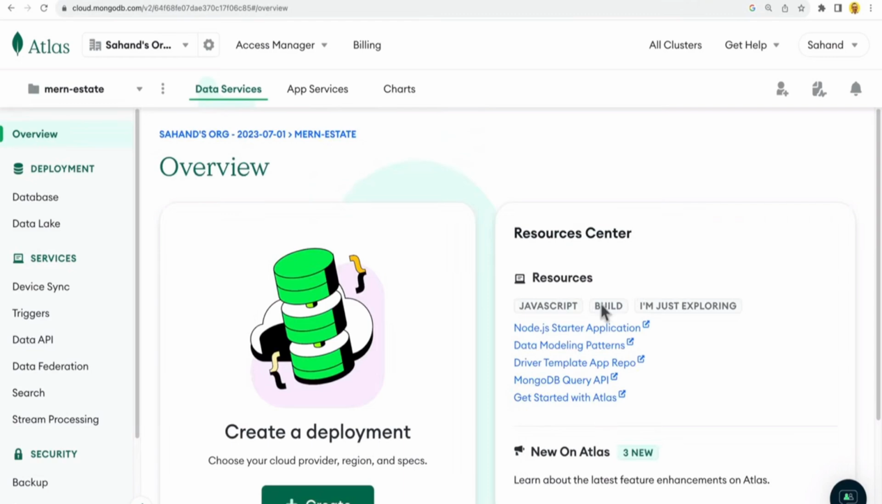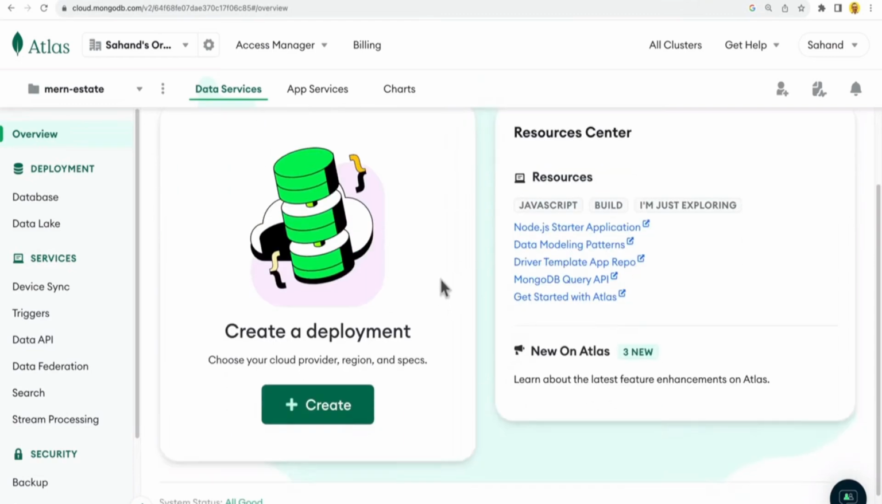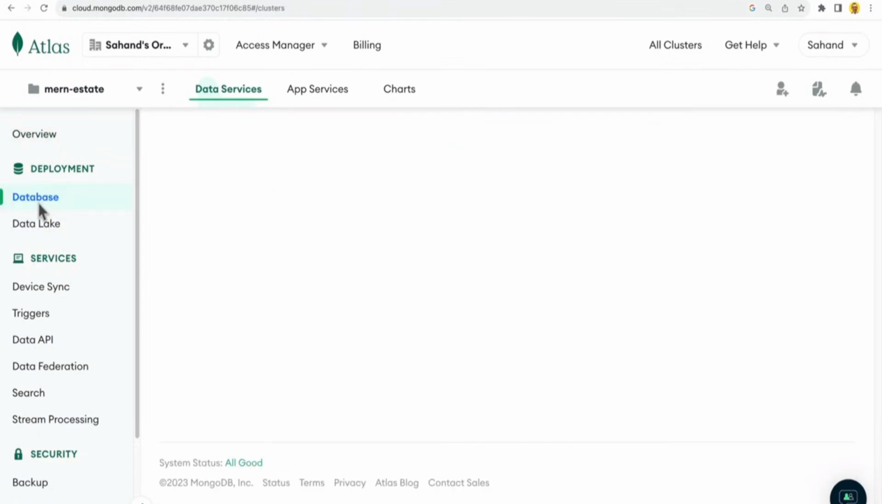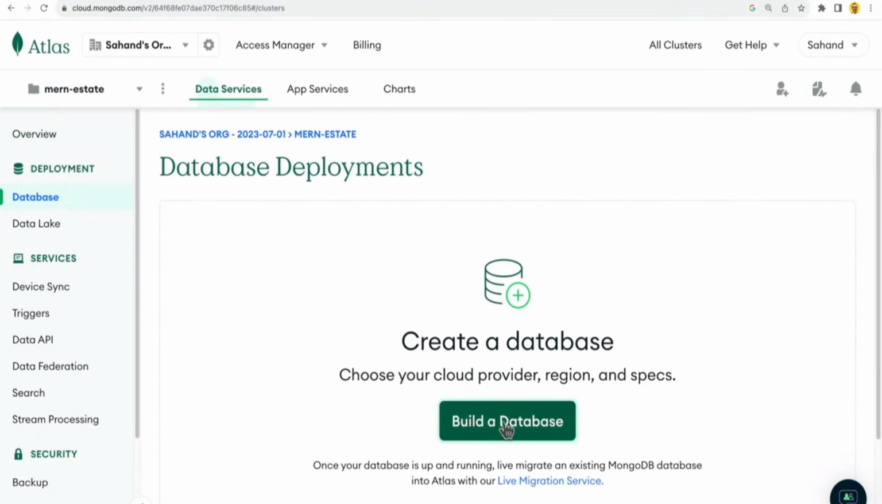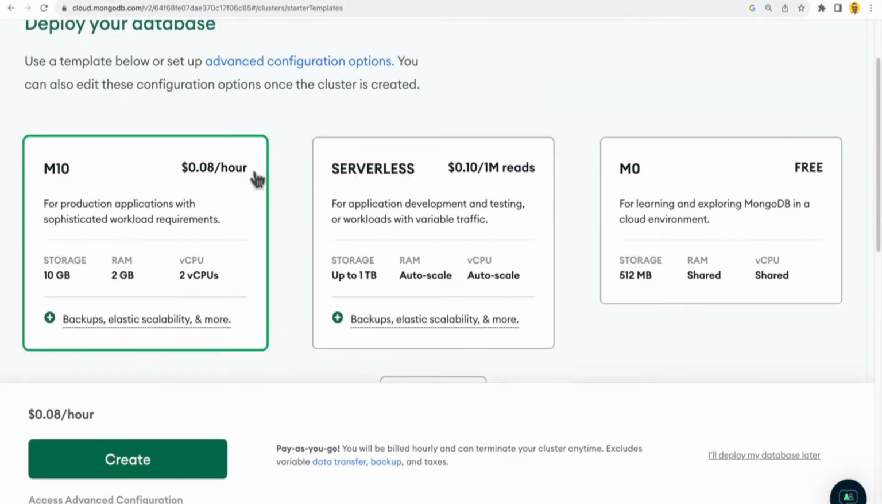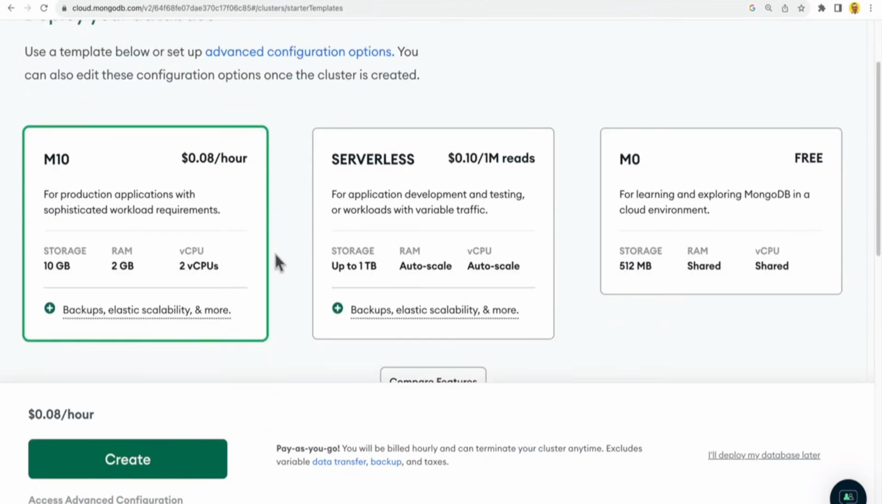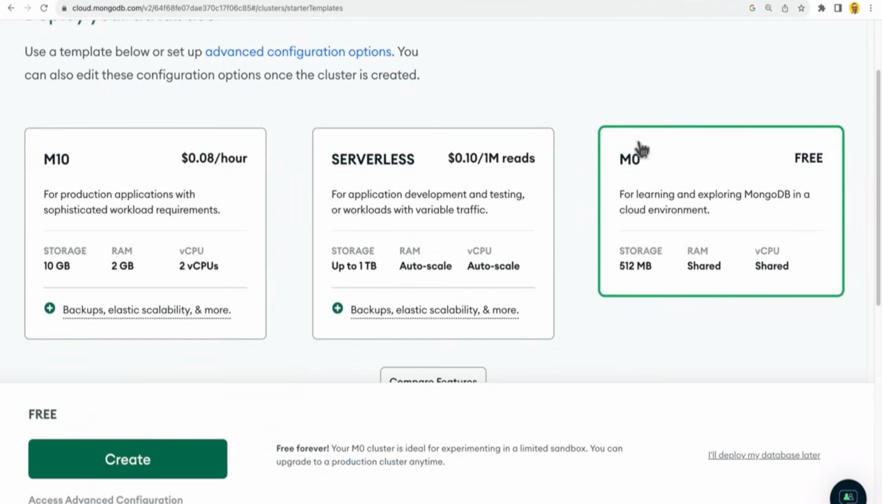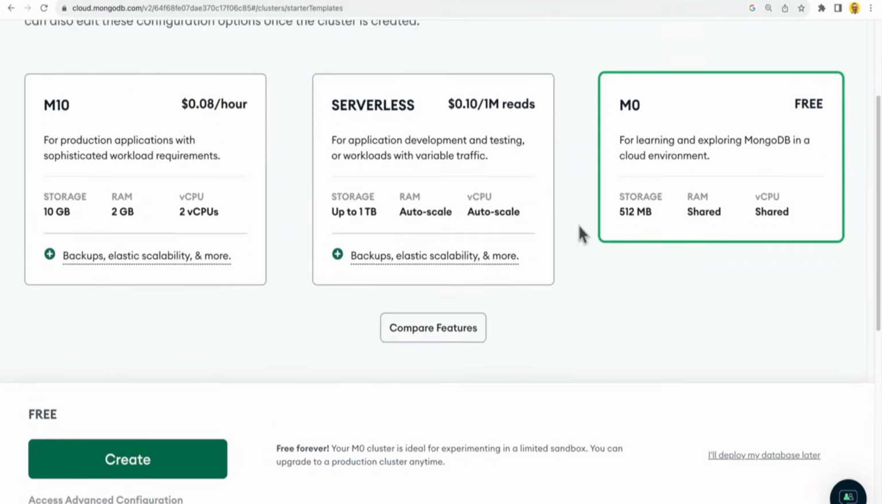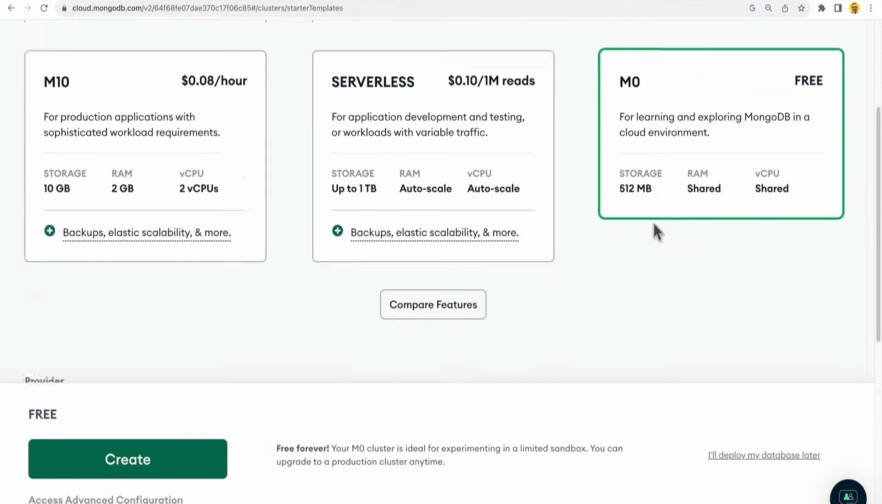So once we create our project, we need to create our database. So as you can see, we can create a deployment, or you can just go to here, database, and then build a database here. So we just click on build a database. They ask you which type of service we need. We can just choose the free one. It doesn't matter. You can just test your application, and later on, if you have a successful application with a lot of traffic, you can just change it anytime. But choose the free one for now.